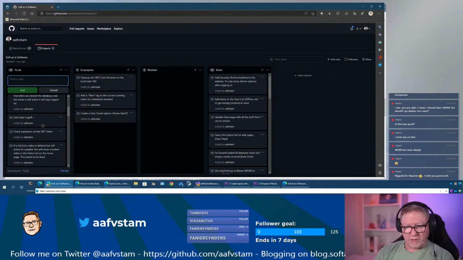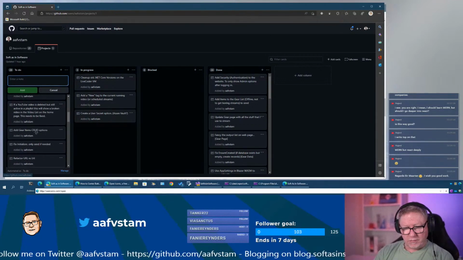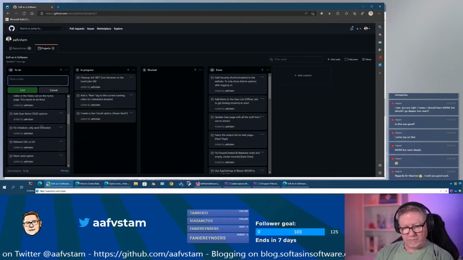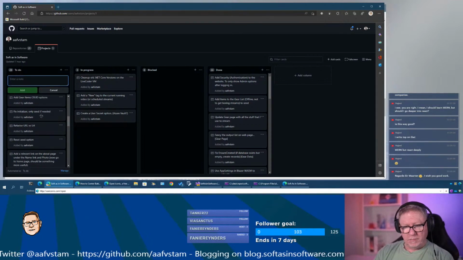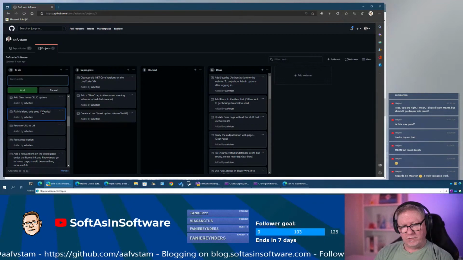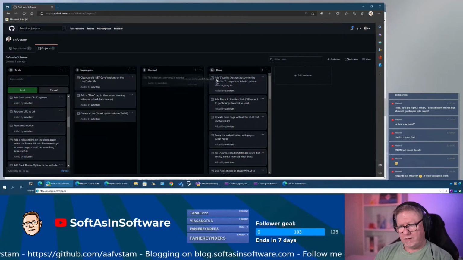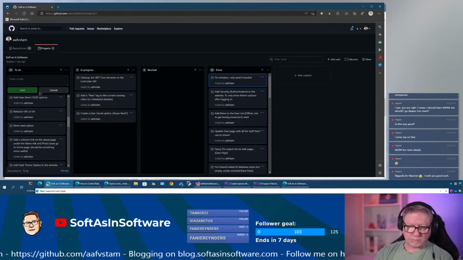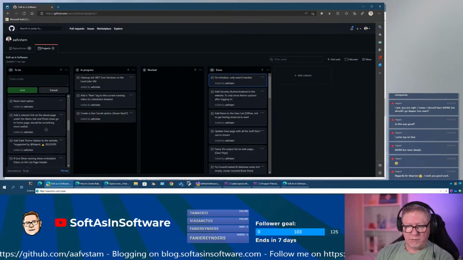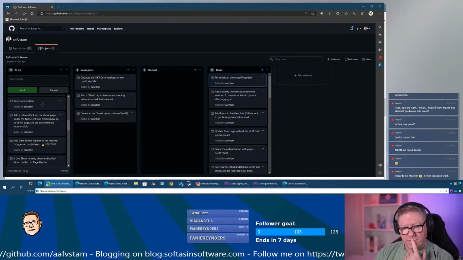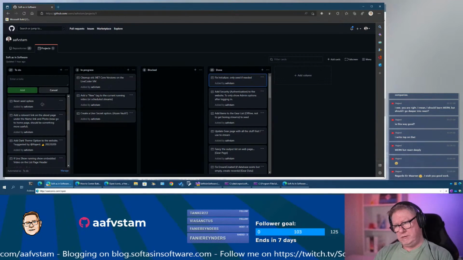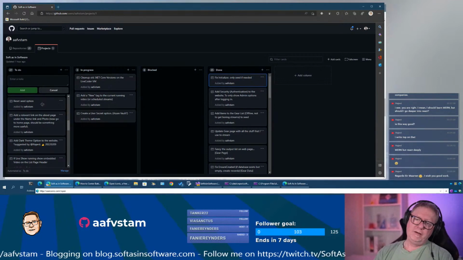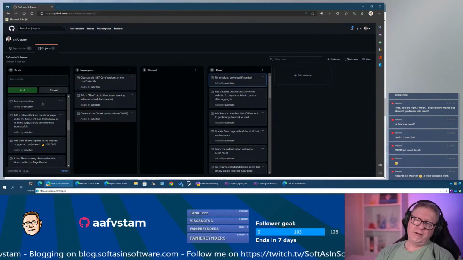Do I also have gear? Yes, that's gear items CRUD options. Fix initializer, only see it if needed. I think that's fixed. Reset seed option. That would mean like clearing the database.